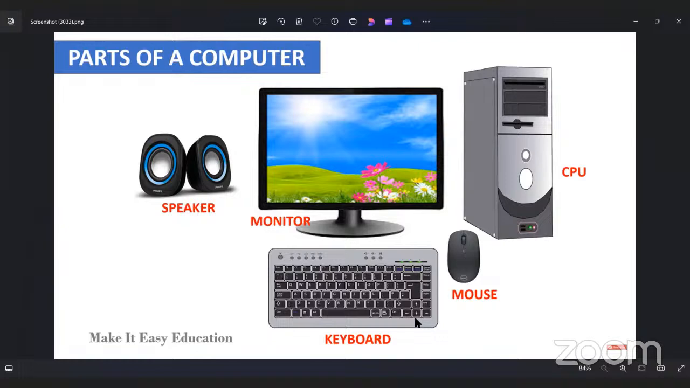Alphabetic keys contain A to Z, capital letters or small letters. We use alphanumeric keys for number purposes. Only for numbering purposes we use the numeric keypad. It contains numbers 0 to 9 and mathematical operators like plus, minus, multiplication, and division. We use these number keys. Okay. And also function keys.